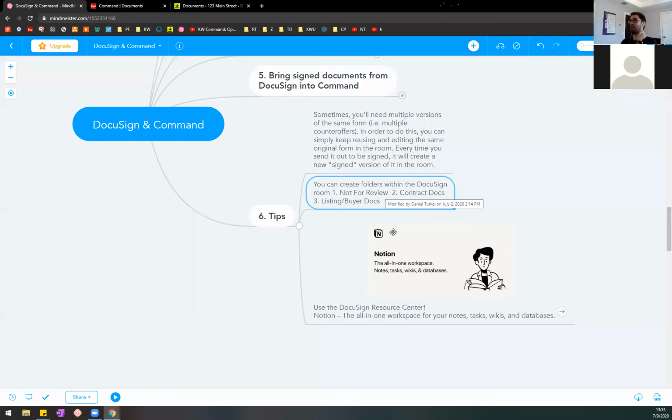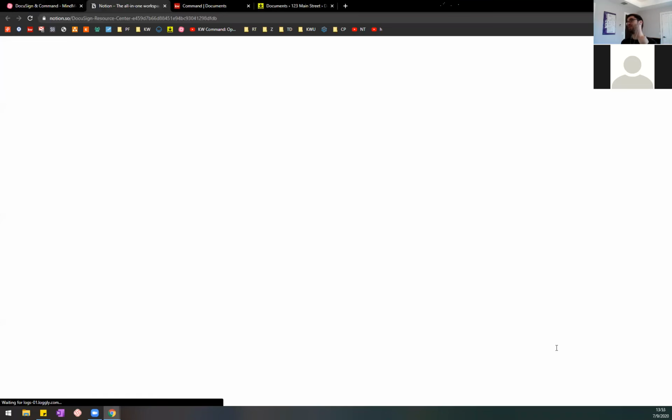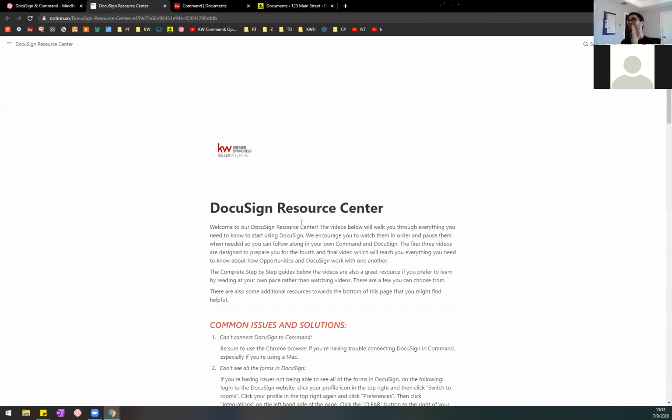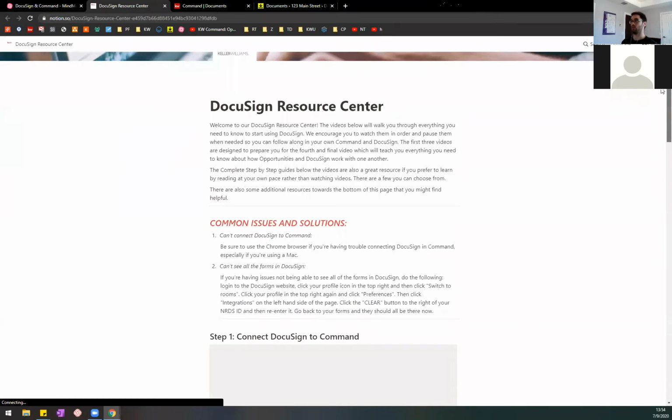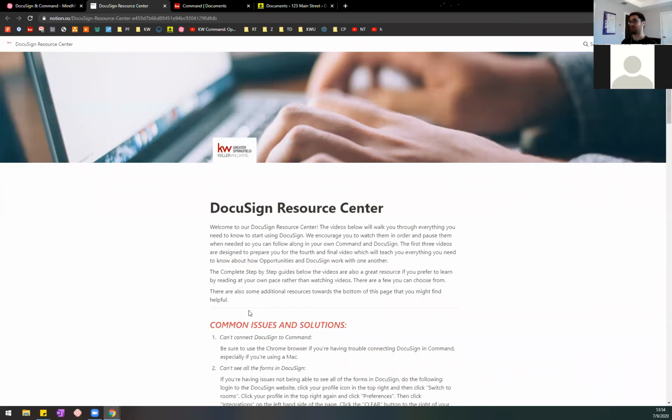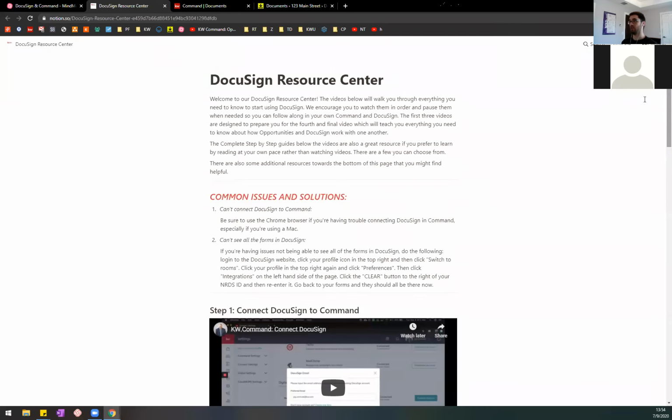So that brings us to the last tip I'd like to share with you, which is our DocuSign Resource Center. So if anything that I said today, maybe you missed it, or maybe it just didn't make sense, or maybe I skipped something that you wanted to go over, this is kind of like your one-stop shop for everything you'd ever want to know about using DocuSign and Command and everything. So I encourage you to go to this page. I will share it in the chat box here.